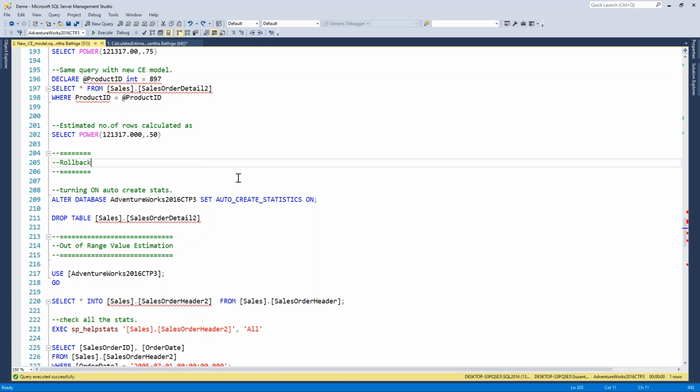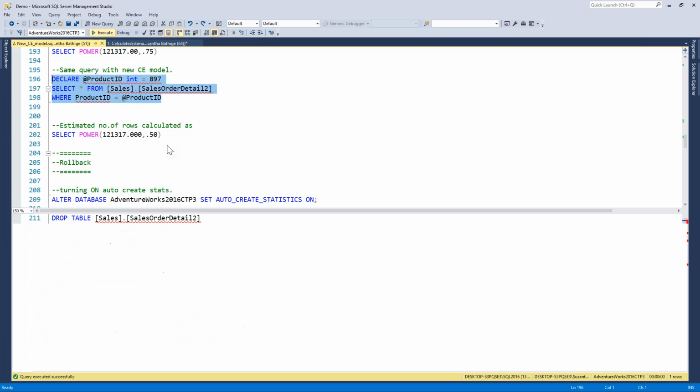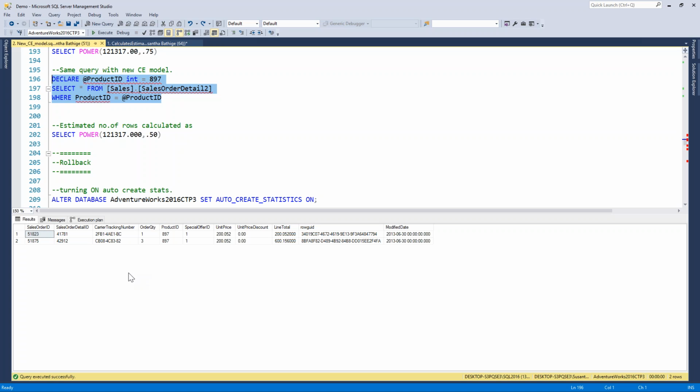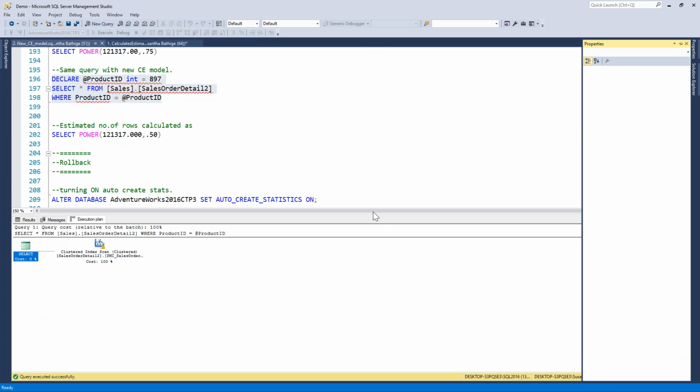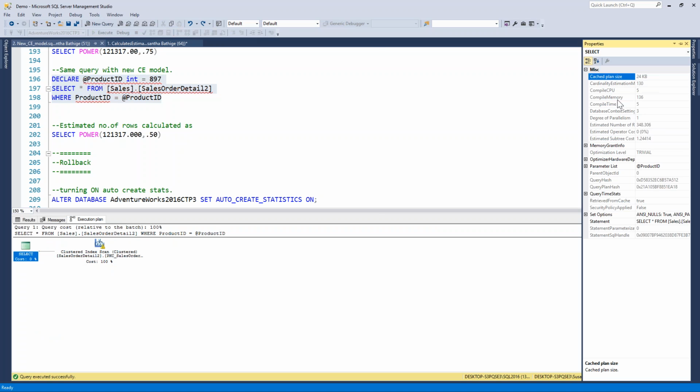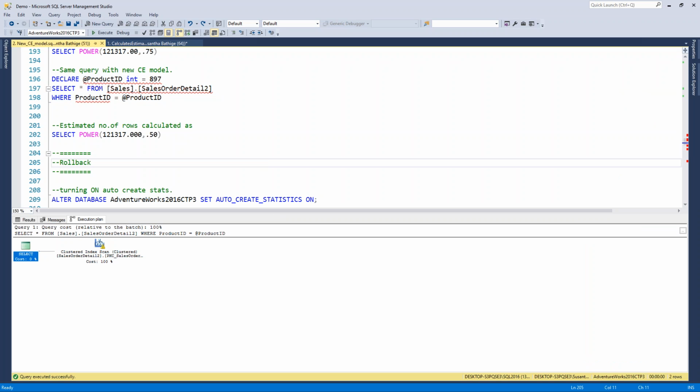Okay, so let's switch back to our slide deck again. Another one I need to show you: how do you check which Cardinality Estimator model this execution plan has used? You can go to the root level of the execution plan and go to properties. In the properties, you can see the Cardinality Estimator model is 130. If it is equal to 120 or a higher value, it uses the new CE model. That's how you need to check.